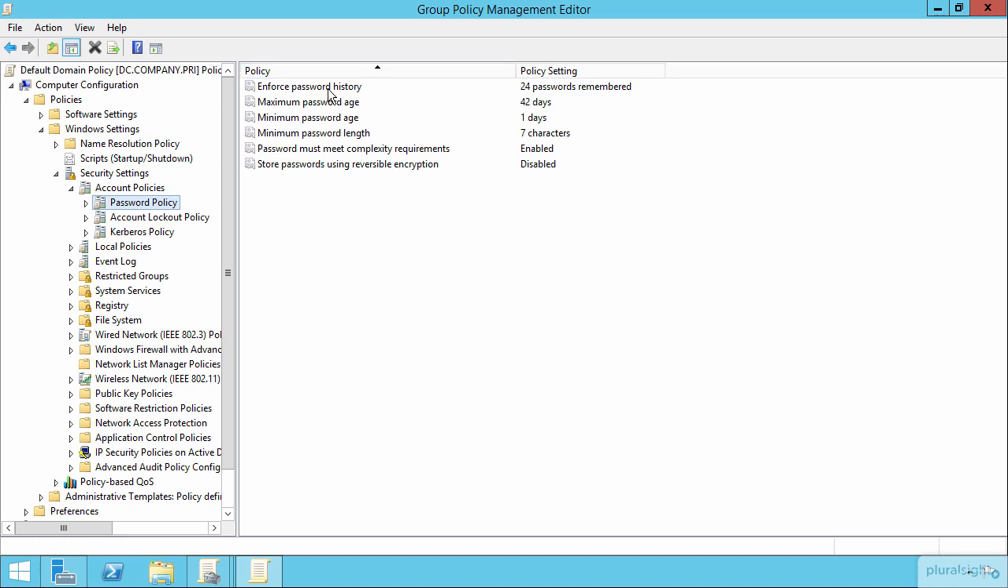The first of which is enforce password history, which simply says we are going to remember the last 24 passwords that a person has entered. Setting this to a very high number prevents a user from reusing a password over and over again. And that can be a good thing for your security posture because you just don't want users spoofing around their need to reset passwords by just cycling through them over and over again.